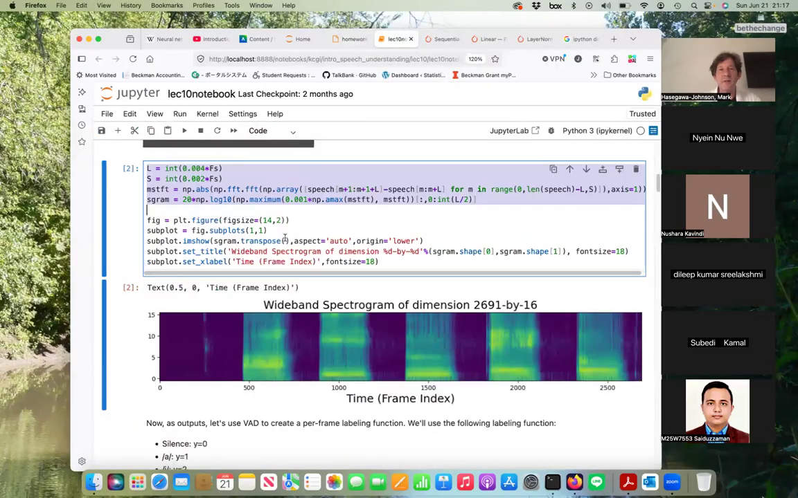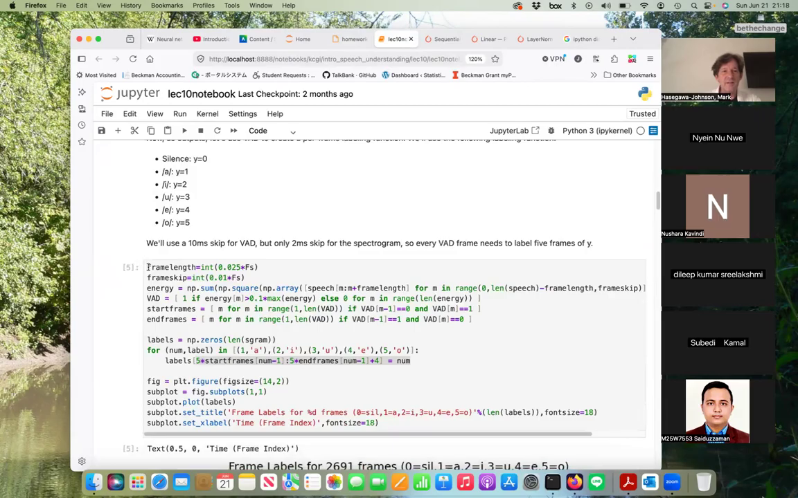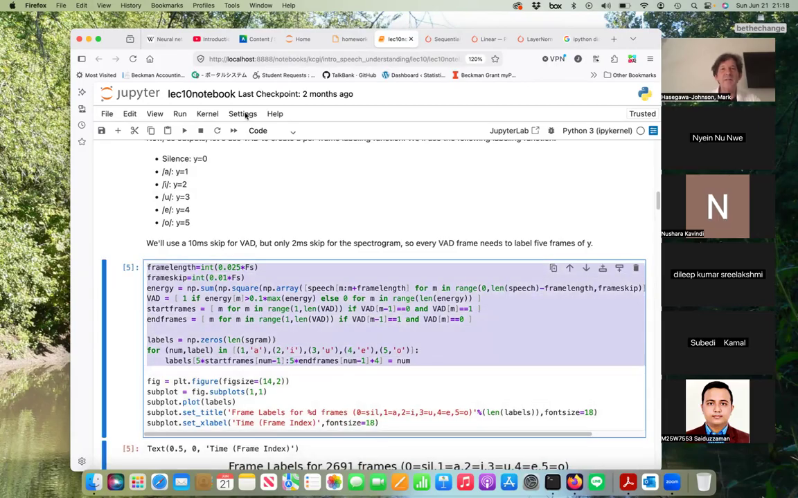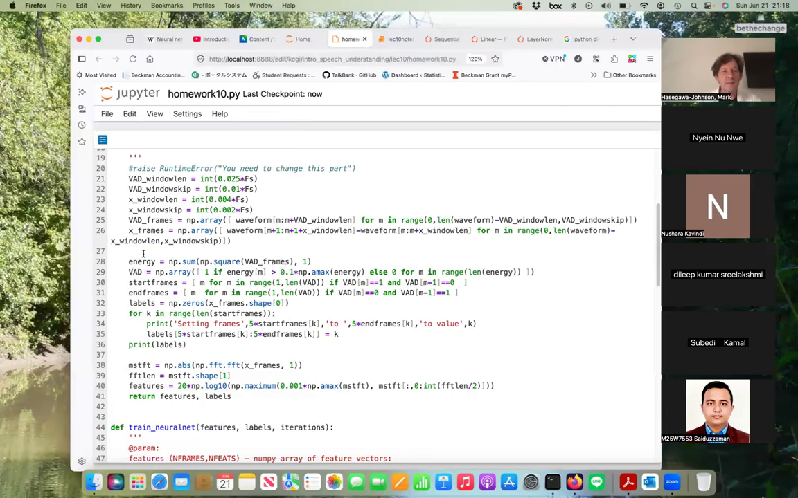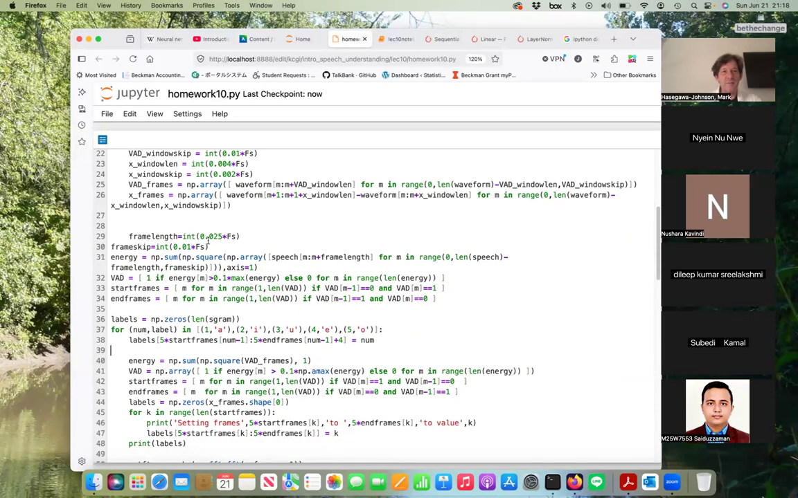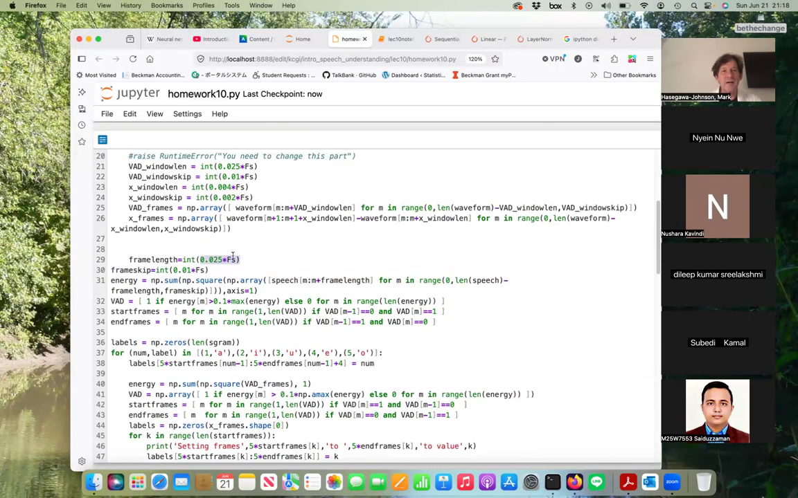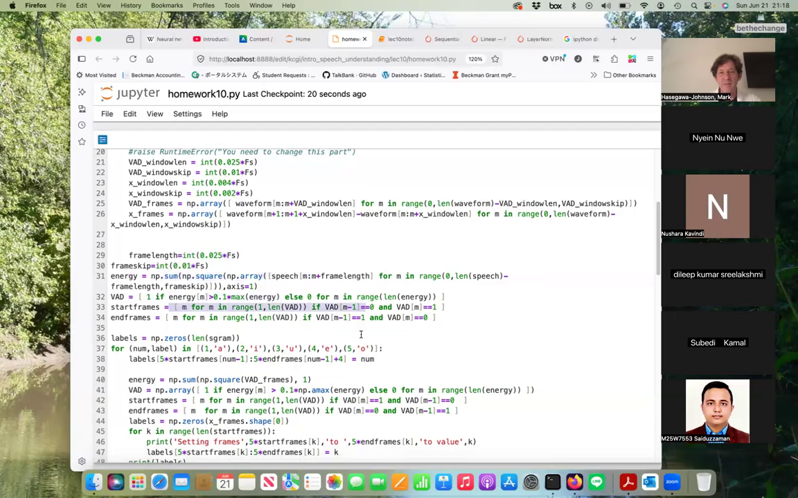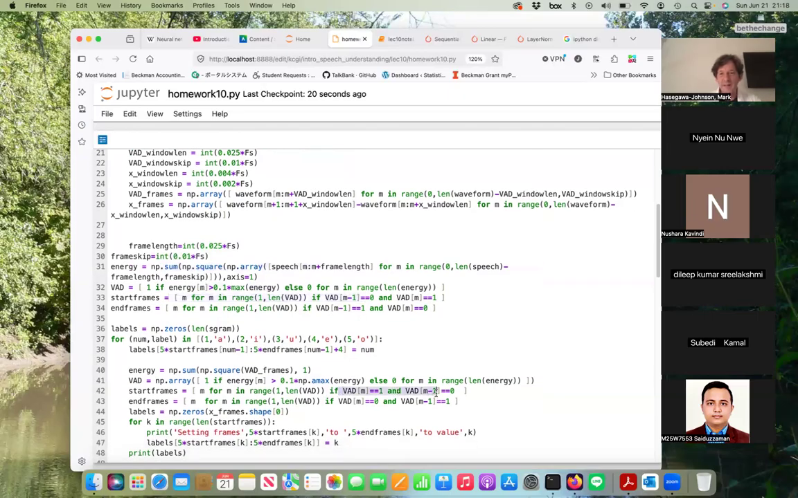And now let's check the other part of it, the VAD part, and see if that's correct. Let me copy in the VAD. We use a frame length of 0.025. The frame skip is 0.01. The energy is the sum of the square of the speech of the VAD frames. The VAD is 1 if the energy is greater than 0.1 times the max, else 0. The start frames are where VAD of m minus 1 is 0 and VAD of m is 1. Yep, so all of that looks the same.